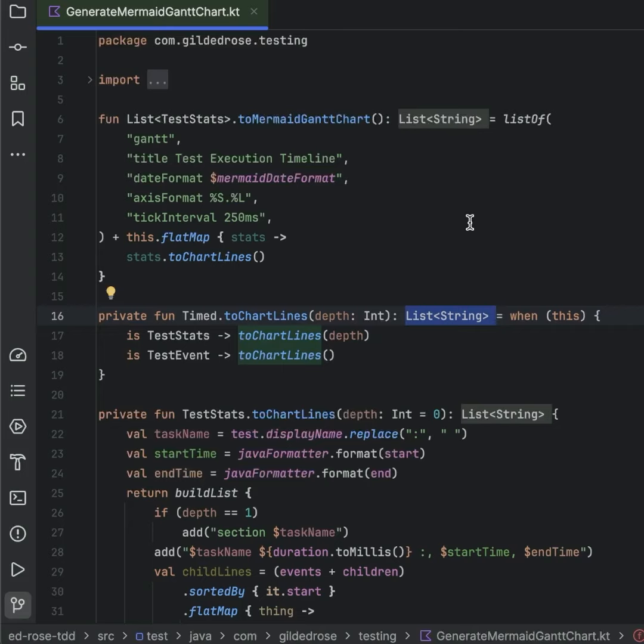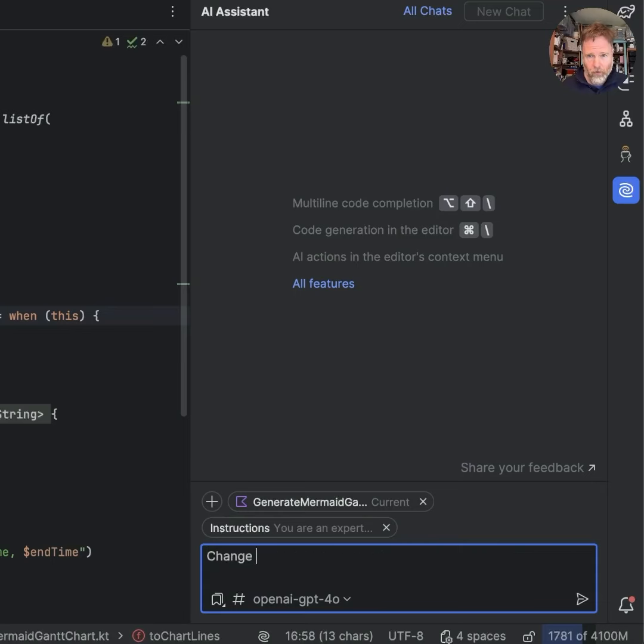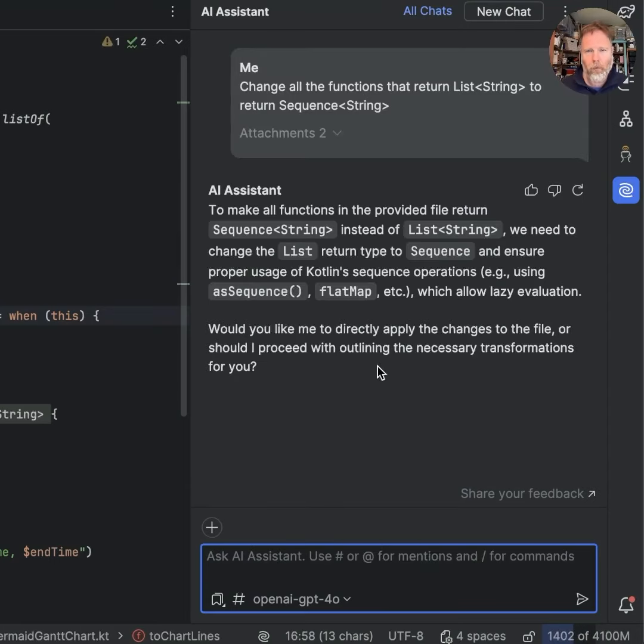We could though use Kotlin sequences, which are lazy, and because I'm lazy, I'm going to ask AI Assistant to do it for me. I'm going to say, change all the functions that return list of string to return sequence of string. Let's see how that goes. Well, it's telling me what to do and offering to do it for me. Don't know why I'd keep a dog and bark myself, so apply them, please.